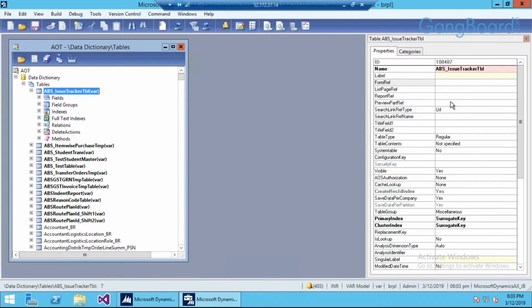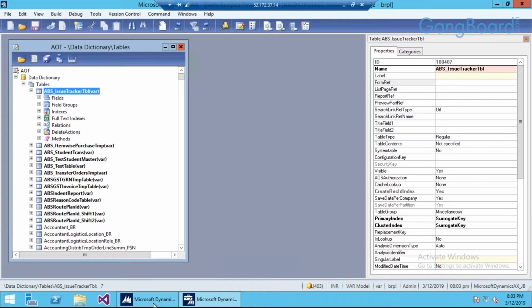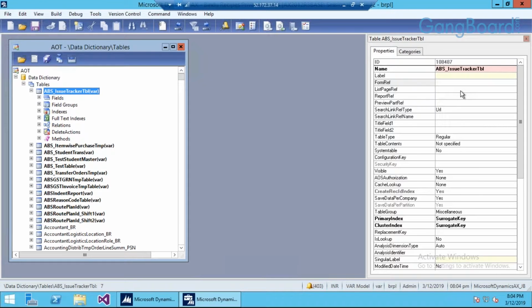It will open some form. List page reference means the list page is also a kind of form. When you give that list page form, those list pages will get opened. All these references mean you are referring to some forms when you click on this record. Report reference means there is a concept of reports. Whatever report you give, that report will get opened.